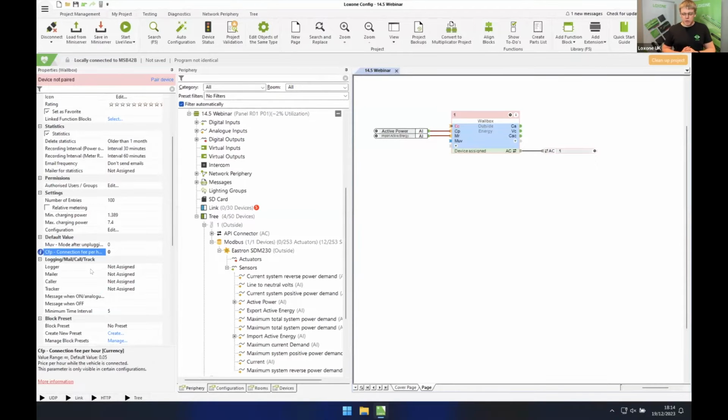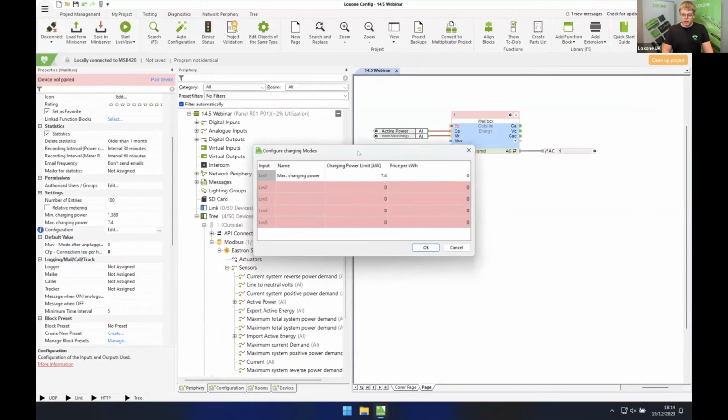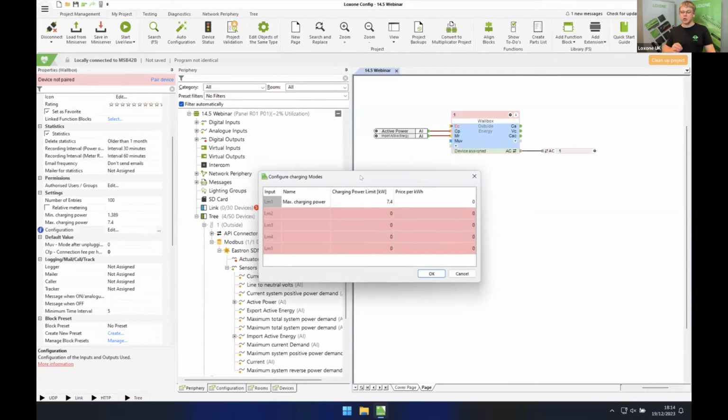So I'm going to set this to 0 for the time being. And even without the Wallbox manager, if we double click on the Wallbox function block itself, you can see by default the max charging power charging mode is available, which is at 7.4. And you'll notice you now have an additional column which allows you to define a price per kilowatt hour for that mode.